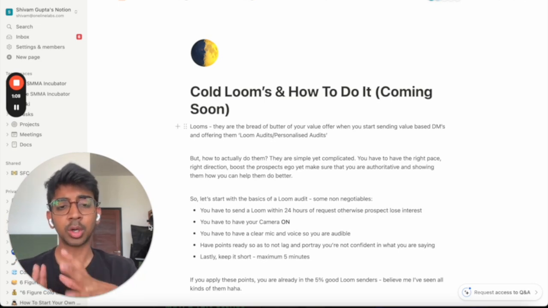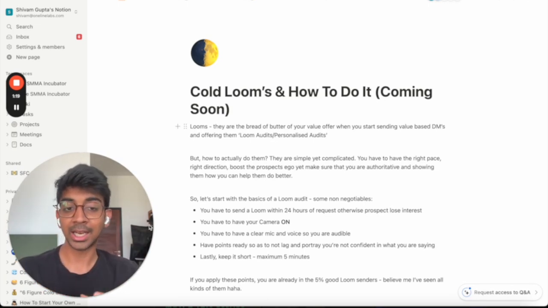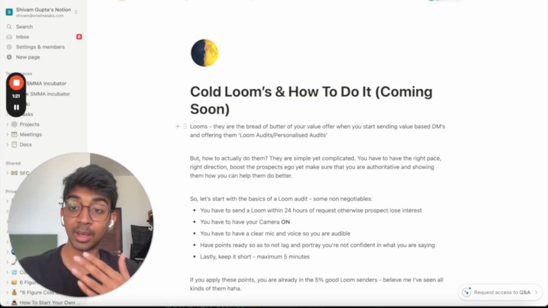So what you have to remember is that looms are pretty simple to make. You don't have to complicate the loom process. You have to have the right place, right direction. You have to boost your prospect's ego when you're recording a loom, yet show authority and show that you can help them do something better.